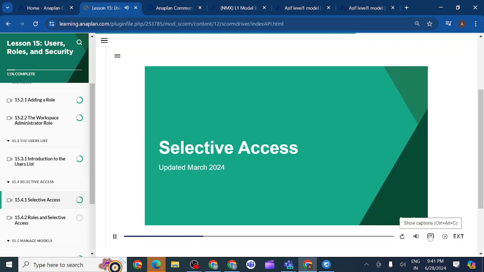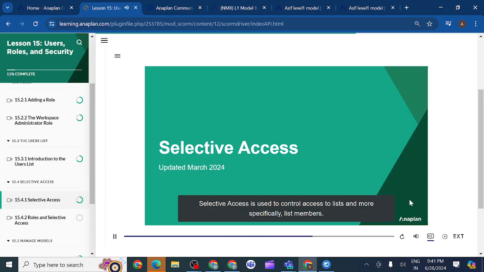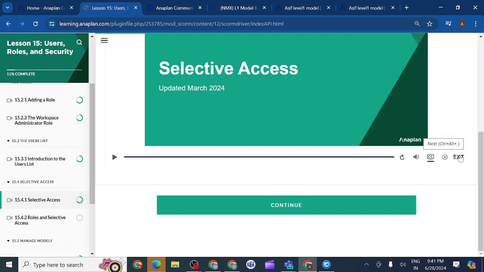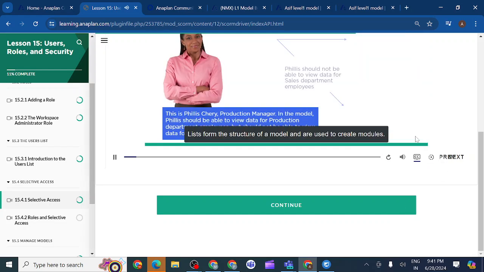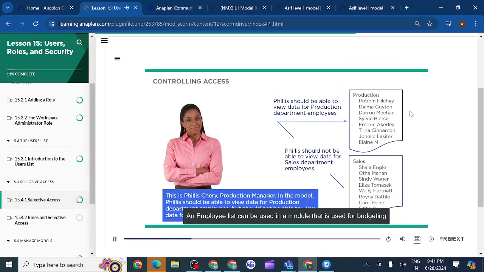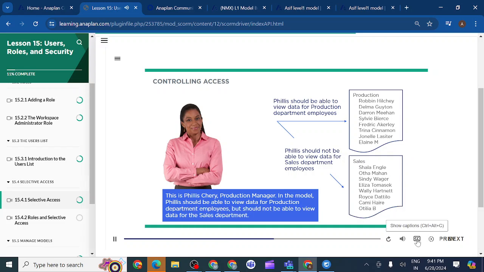Selective access is used to control access to lists and, more specifically, list members. Lists form the structure of a model and are used to create modules. An employee list can be used in a module that is used for budgeting and might include salaries, bonus amounts, insurance amounts, etc. There is a need to control the access to that data. For example, you may not want a manager in the production department to be able to see the salary amounts for sales reps.